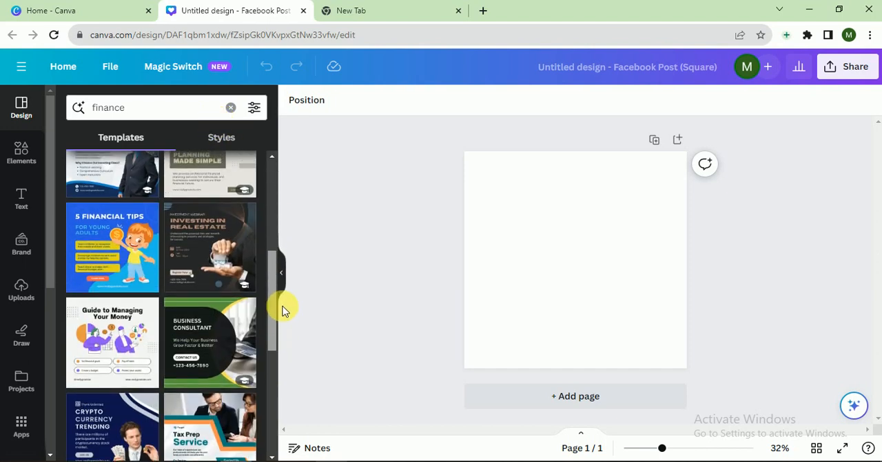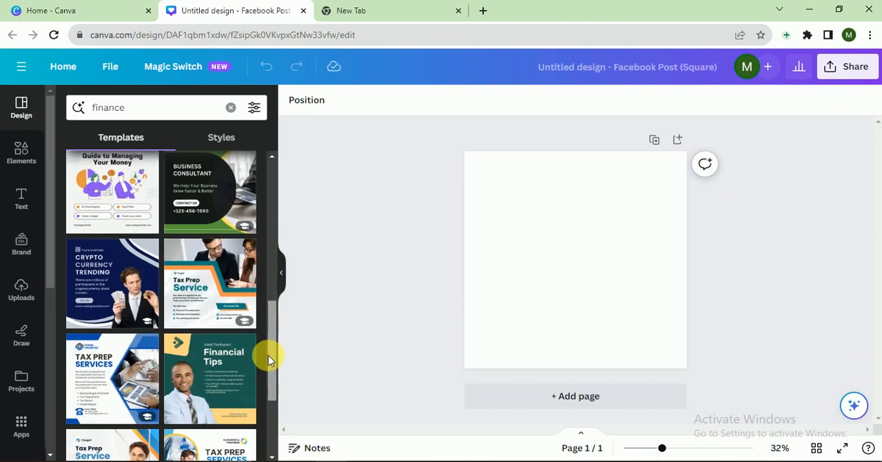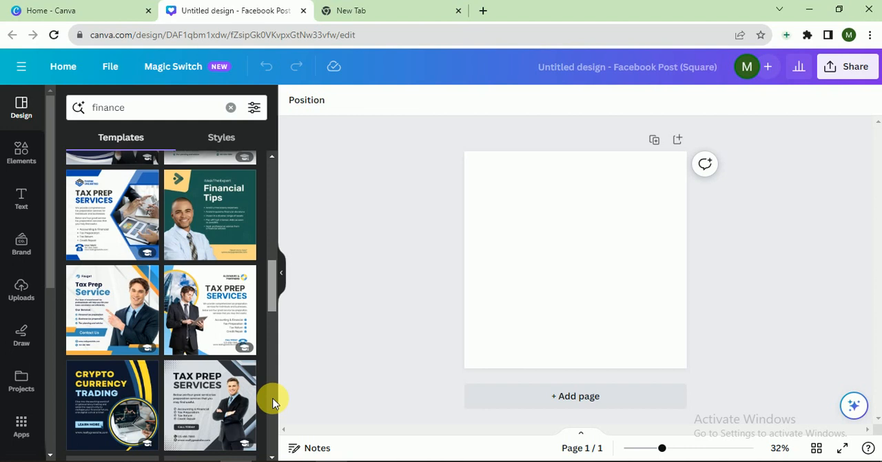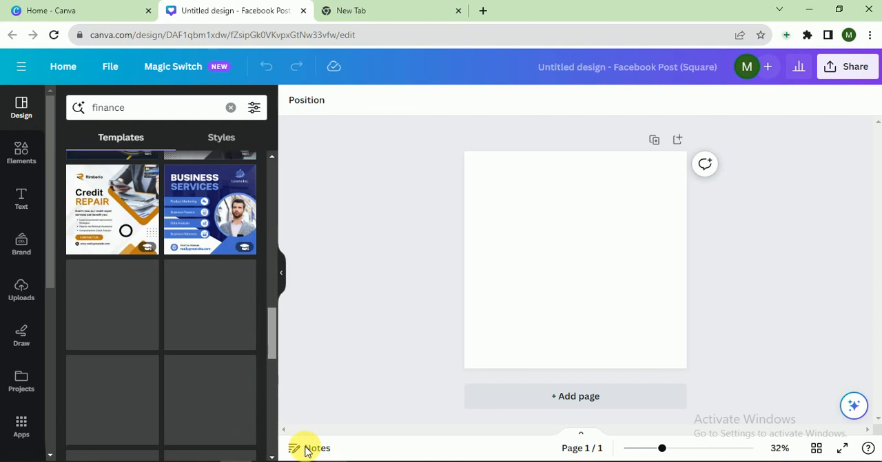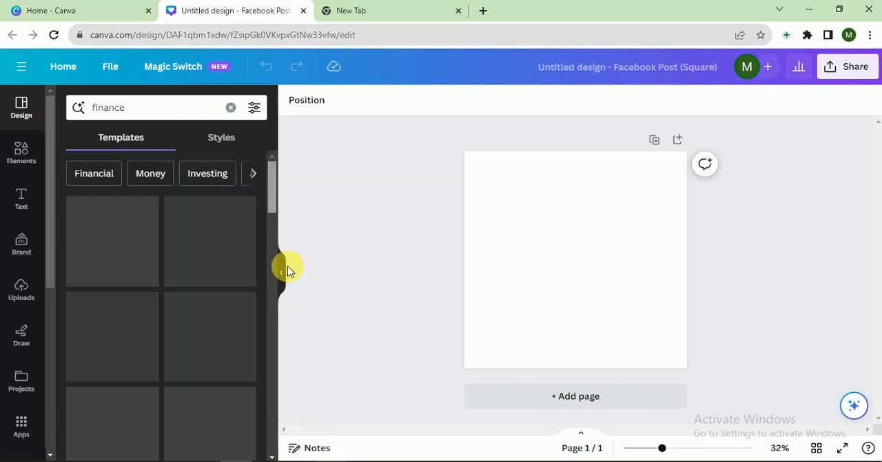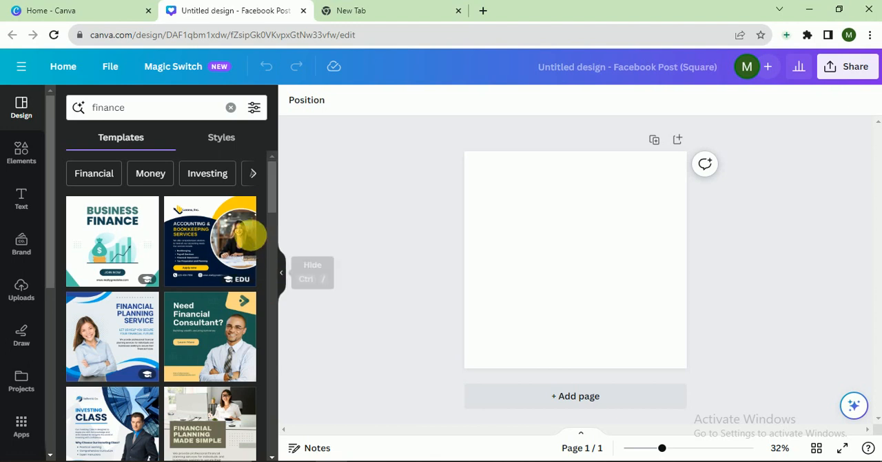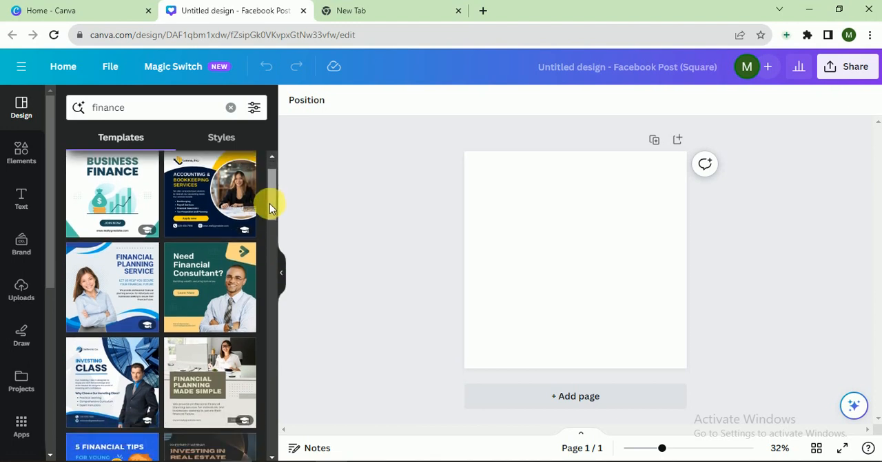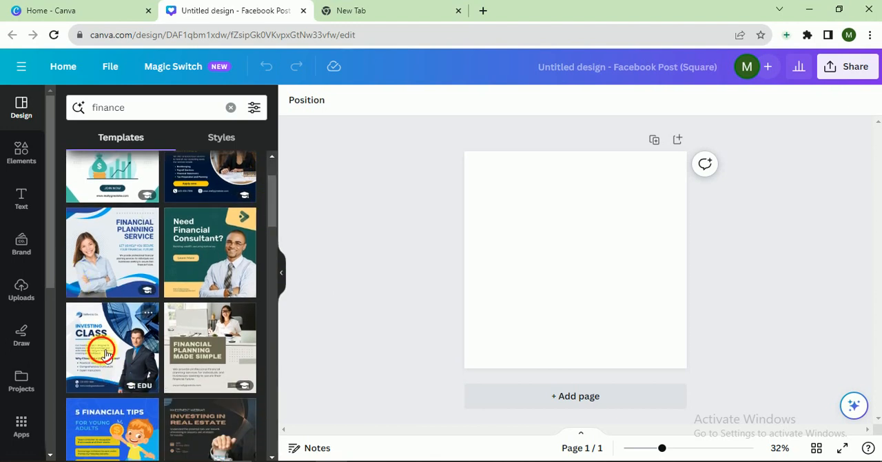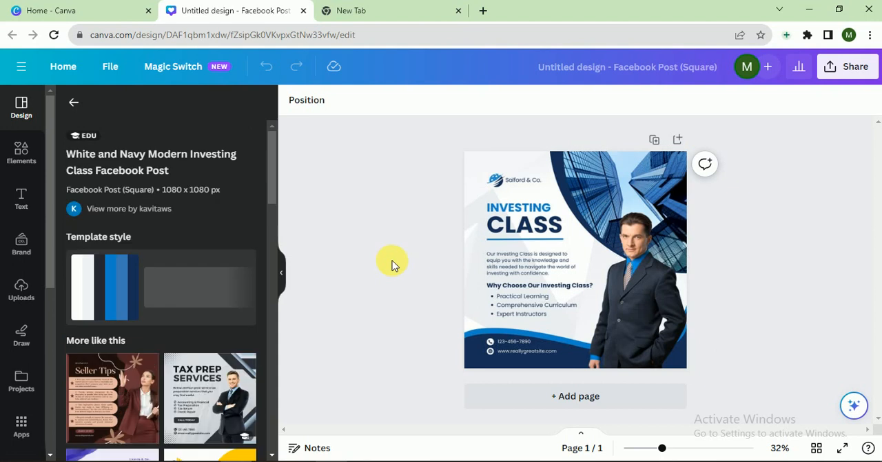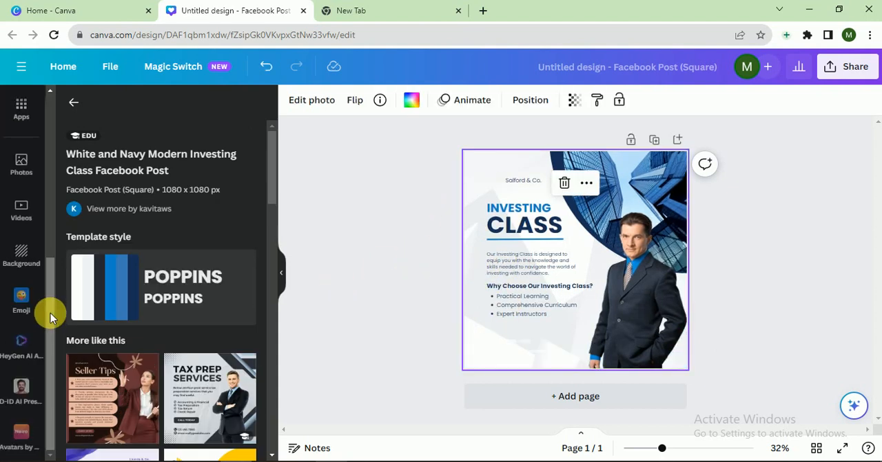So there are multiple templates, but I want to choose one which I like. I think this one is good. Yeah, it looks good. But first of all, I would like to change the photo.